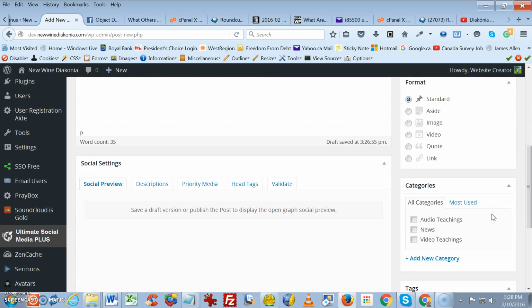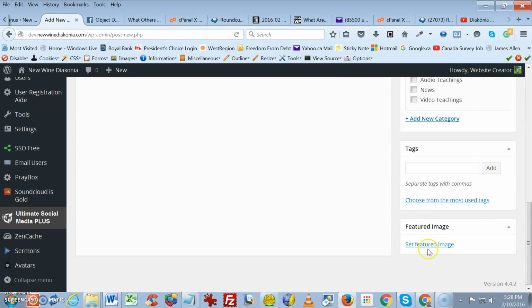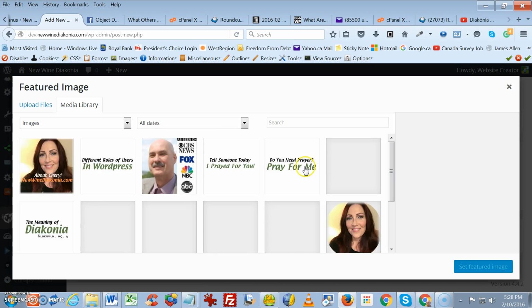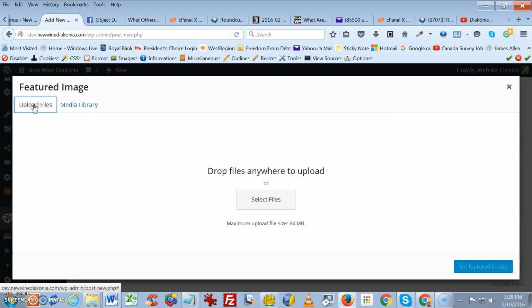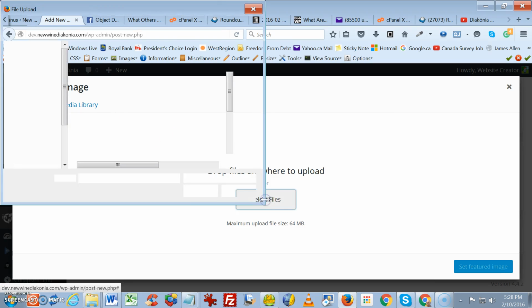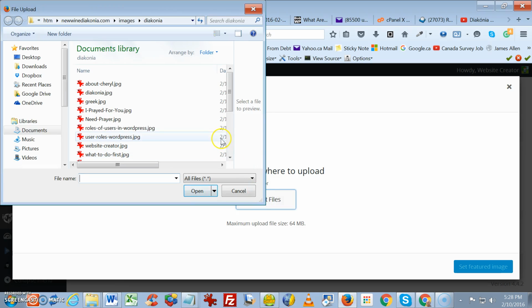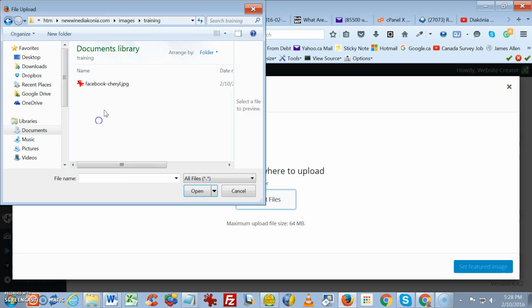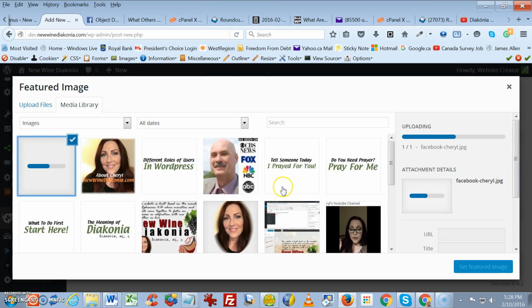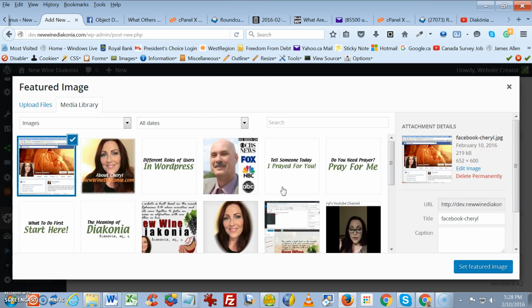In order to get the image in there, you're going to set the featured image, which is down at the bottom right here. So you left click on that. It brings up the media editor. And those are the pictures that are already in there. And I'm going to upload from my computer. So I press on upload, select the files, and then I made a separate directory here called Training and Facebook and Cheryl, and I'm opening that picture. Now it's putting it onto your server.